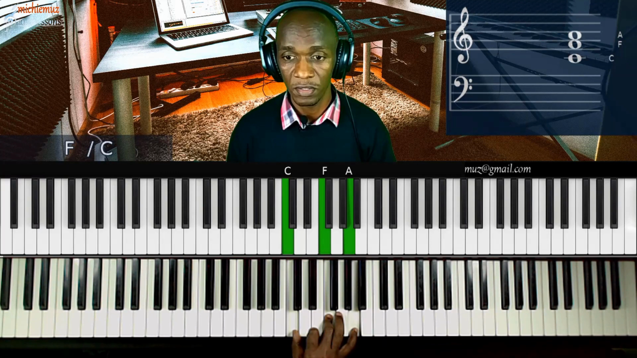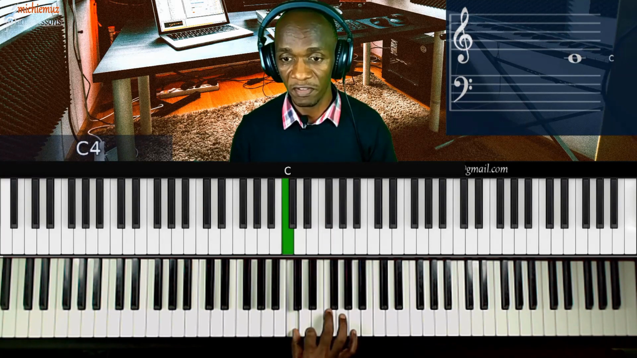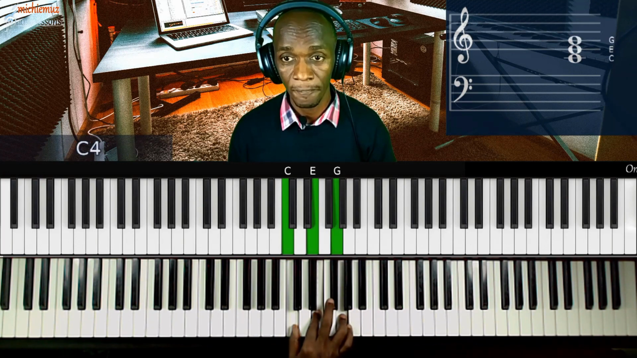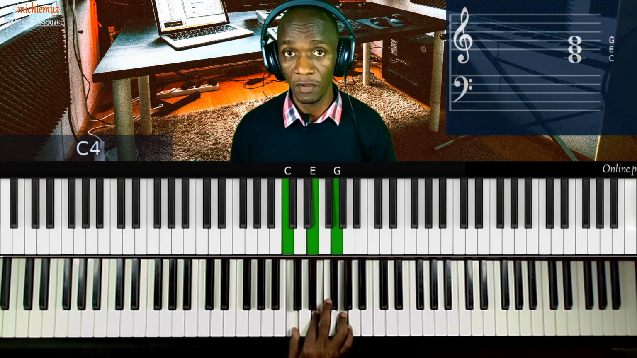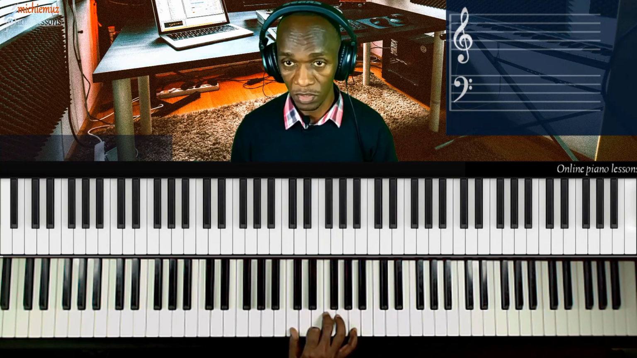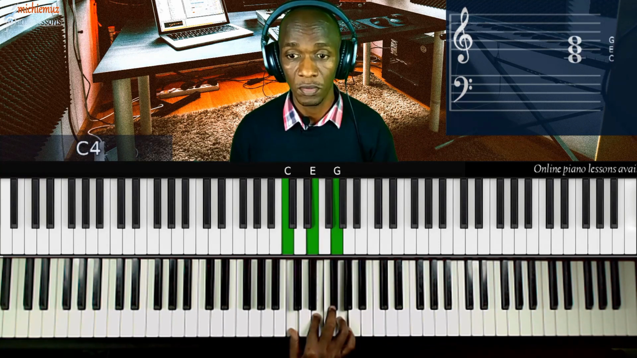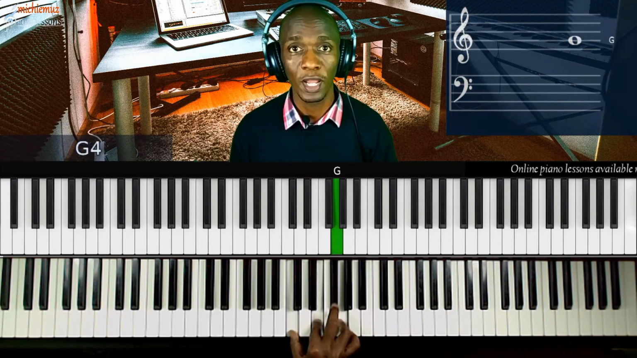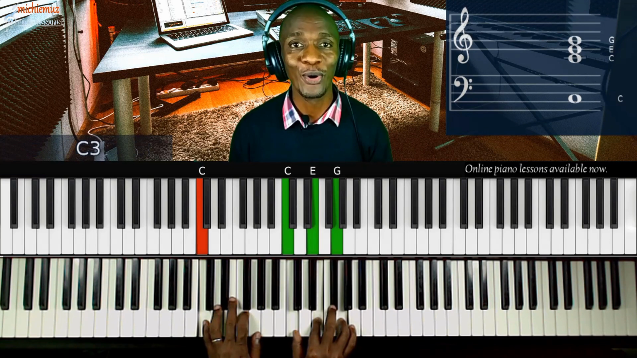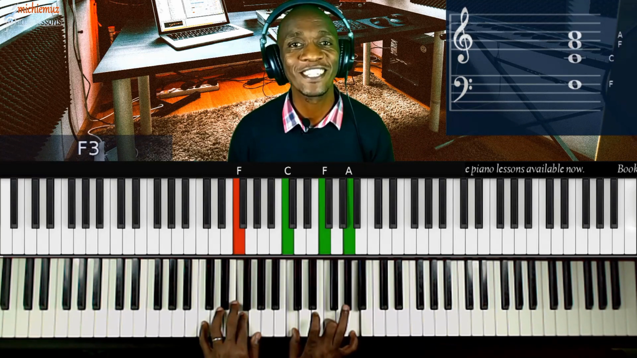Okay, so you can use finger 1, 3, and 5 and just move them about, or you can use finger 1, 2, and 4. Then when you're moving to chord F, you bring the other finger 3 and 5 like that, playing it with the thumb. So now I don't have to look at the keyboard. So swing low, sweet chariot.